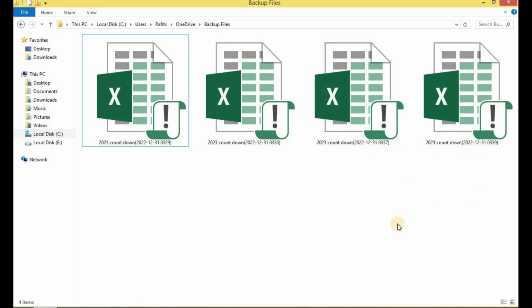This is how you can create a backup of your file automatically using VBA. This code can be used with any of the Microsoft Office applications. I'll do well to provide a link where you can download this code from, and I'll let you know in the comment section.